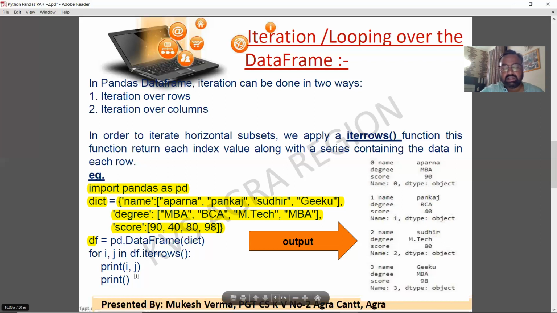I and j are basically the variables that depend upon iterrows. Once I print i and j, you can see the output will be shown here on the screen like this. You can see 0 is row number 1 because the iterrows function is used, that is basically iterating the cursor over the data frame row-wise, or you can say horizontally.